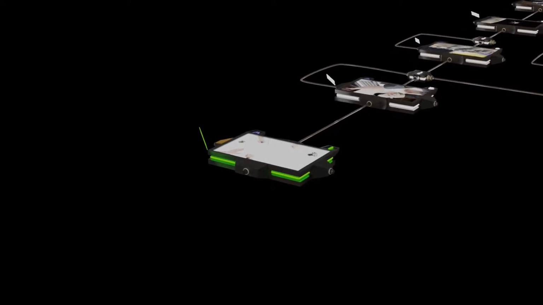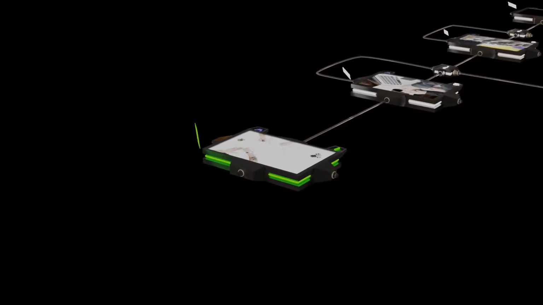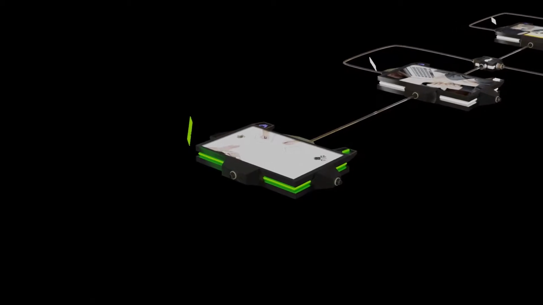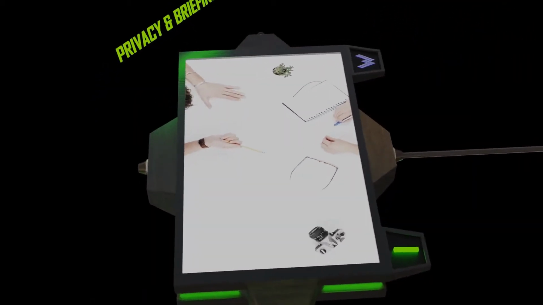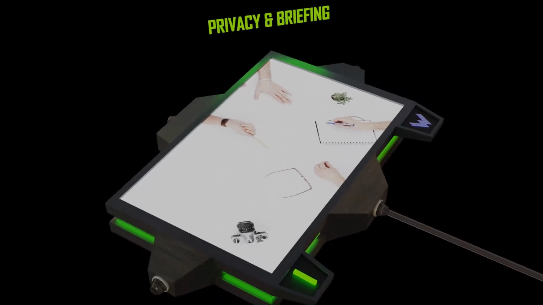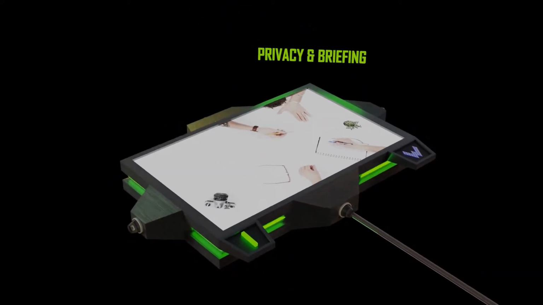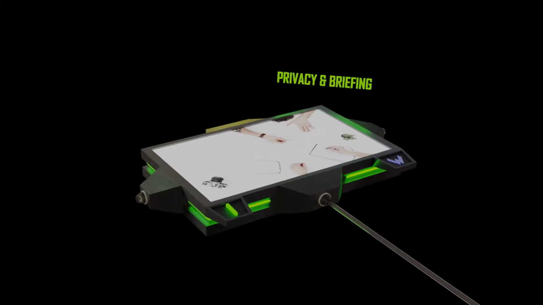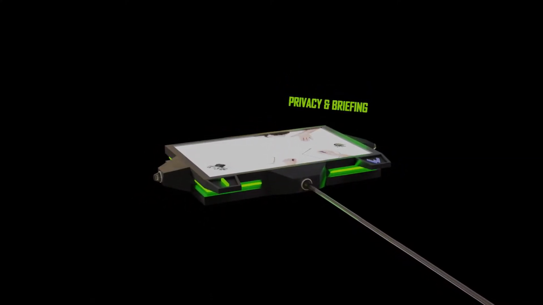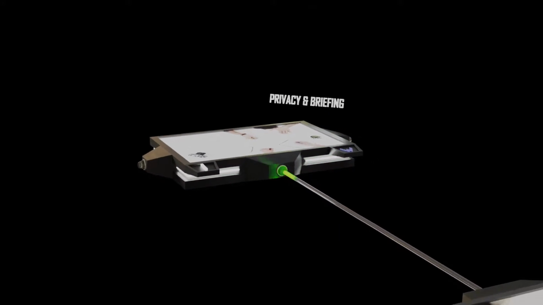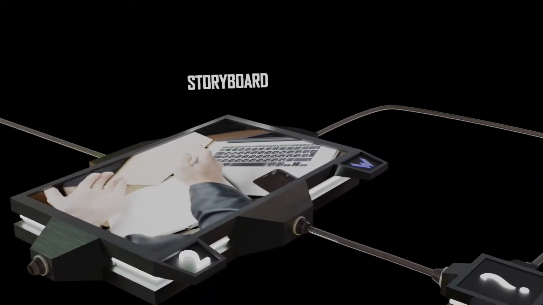Step 1. Privacy and briefing. In this step, the terms of privacy are getting clarified. Furthermore, the client illustrates the basic parameters of the project. These parameters contain important information like the length of the video, the goals, or the technical and informative content, for example. The client decides if the storyboard gets created by himself or by the animation.